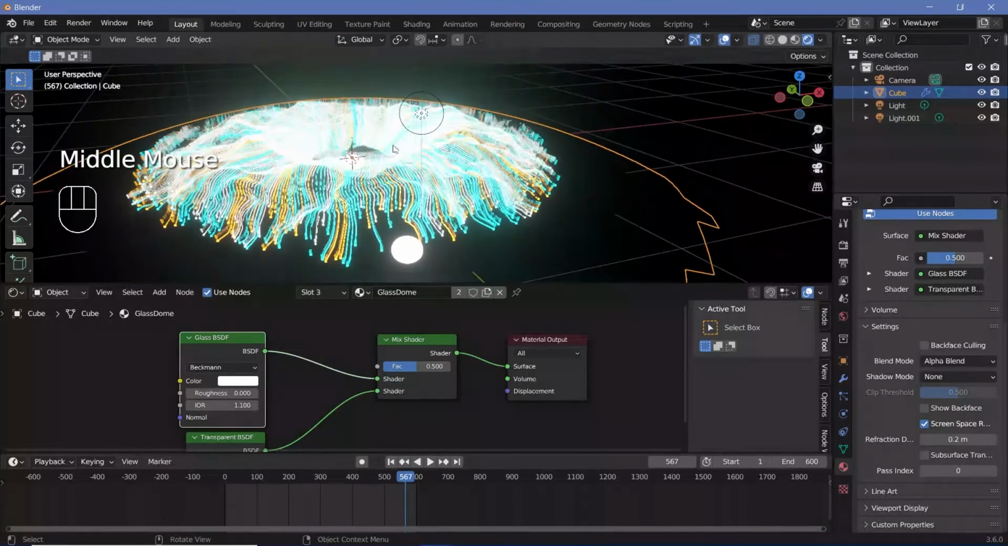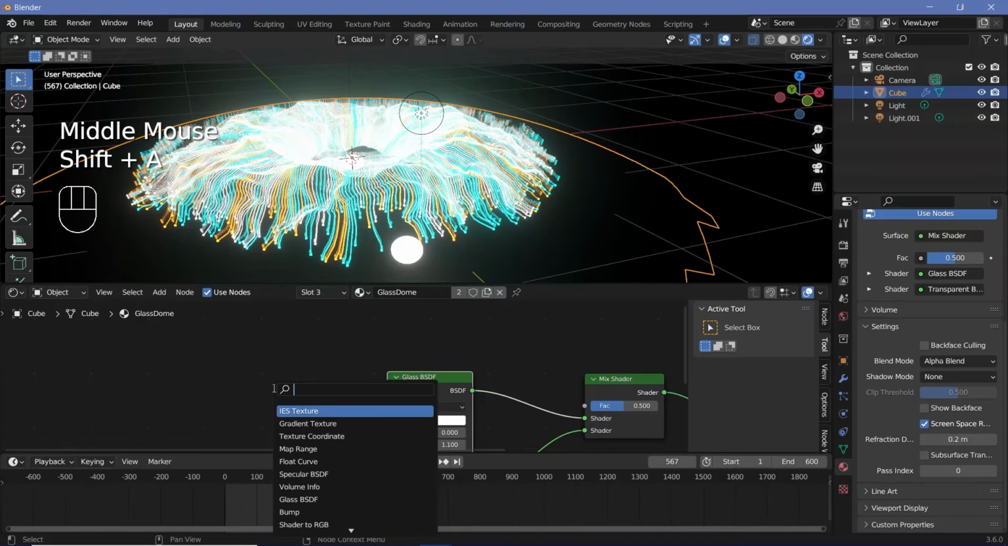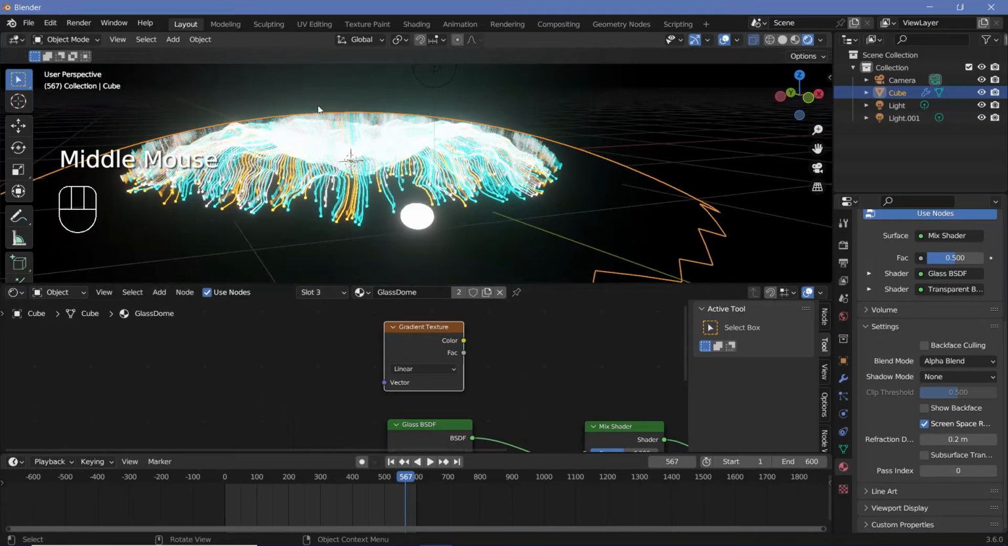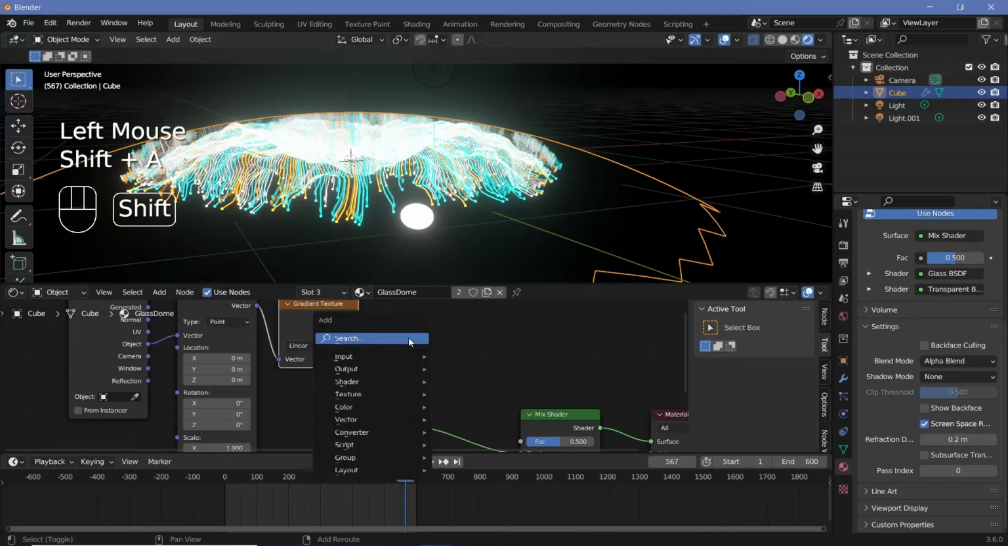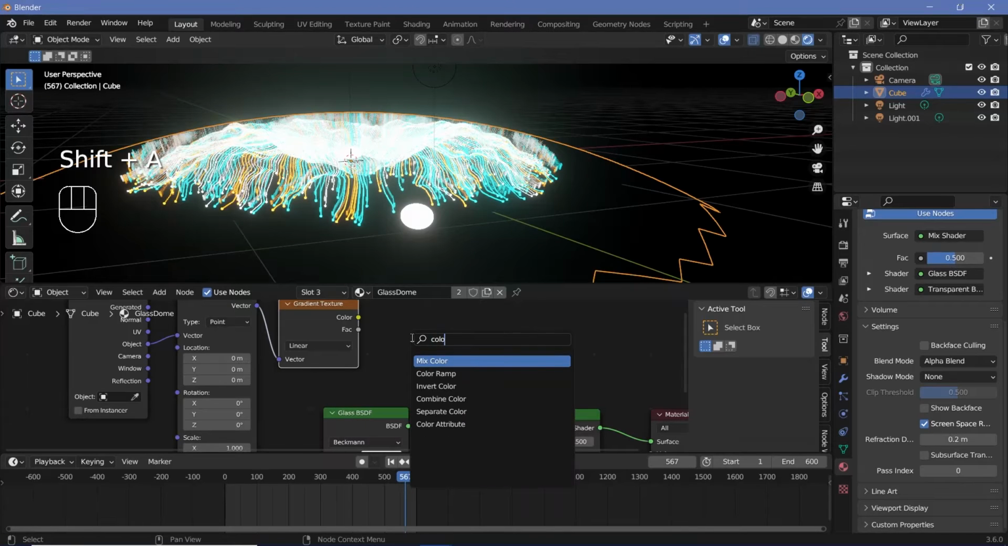And now since we want this dome to actually grow from the center outward, we're going to control this factor using a gradient texture, and we're essentially going to move the gradient down as the animation progresses. So let's press Ctrl T with the node wrangler enabled to get the texture coordinate and mapping nodes. Let's switch it from generated to object, and let's plug this color through a color ramp node so that we get some more control.